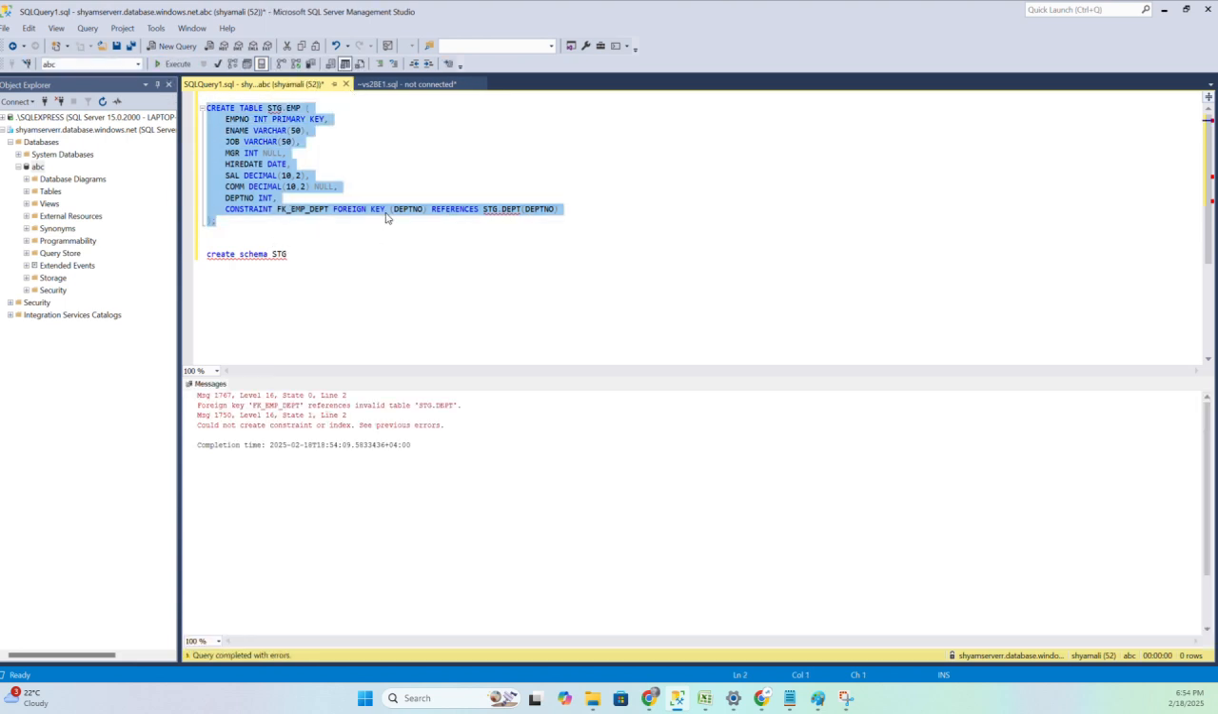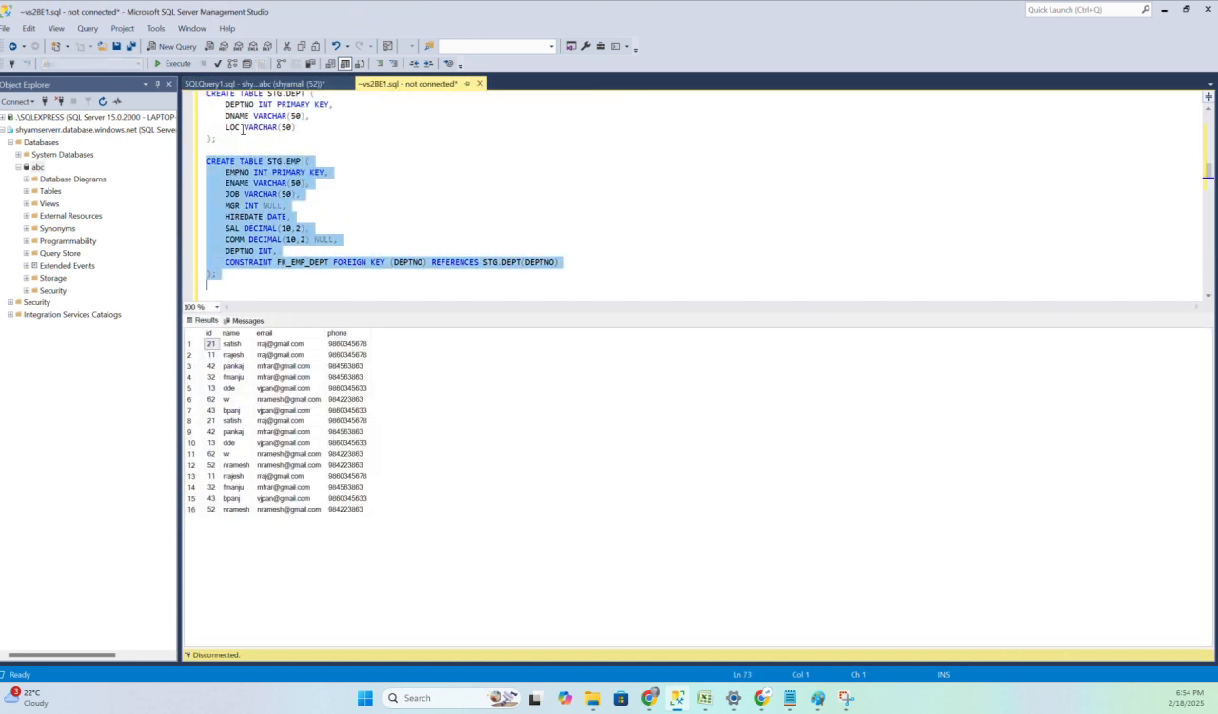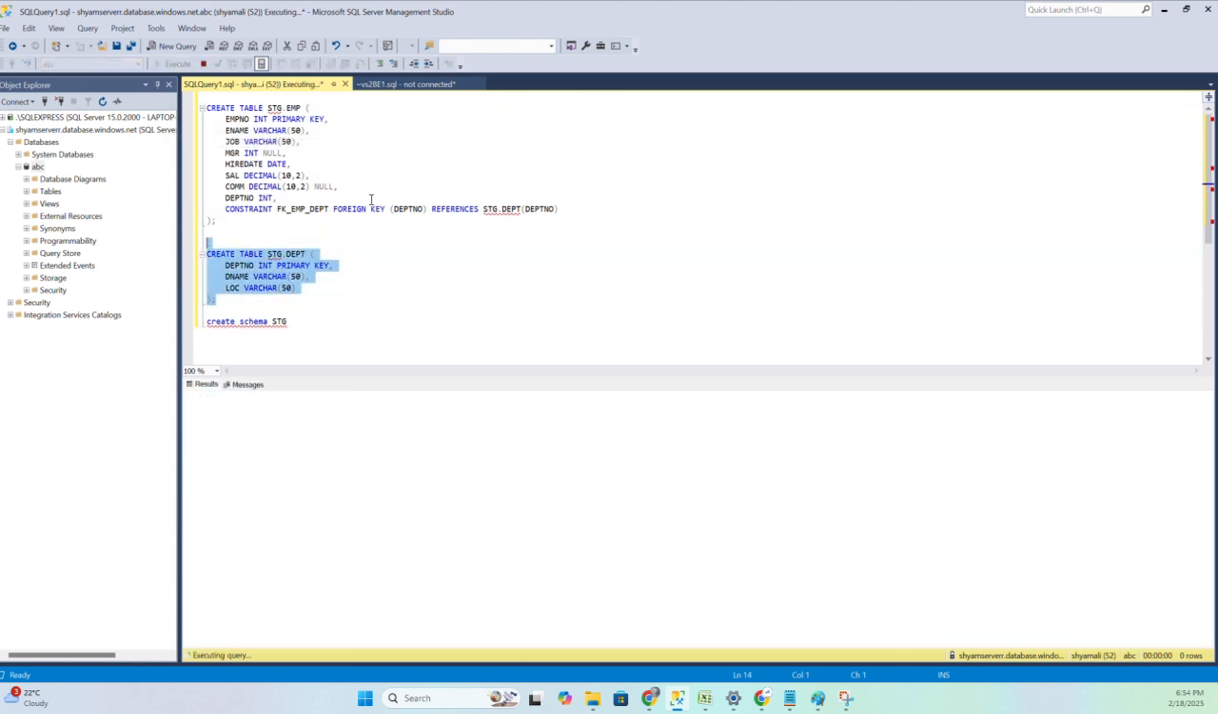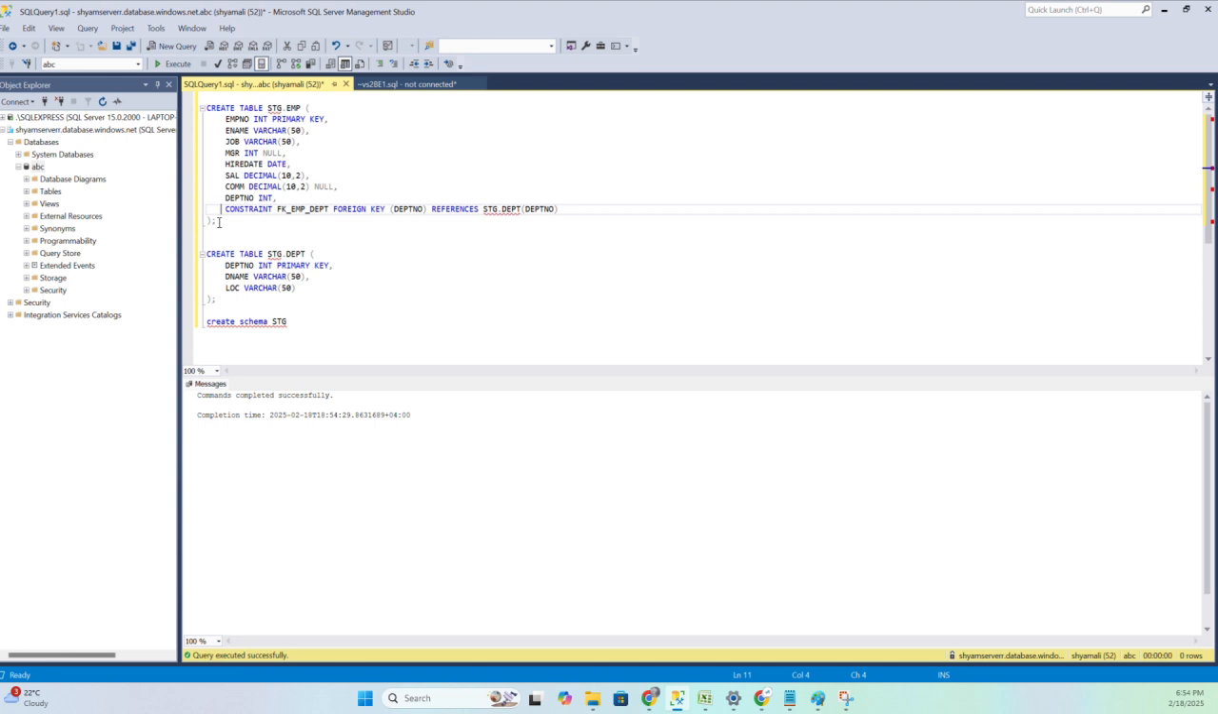There is a department table we need to create, and there is a constraint. So I think we will create the department table first, and then we will create the employee table, because we are creating a foreign key constraint here. That's why we need the department table first. Okay, so we created the table.